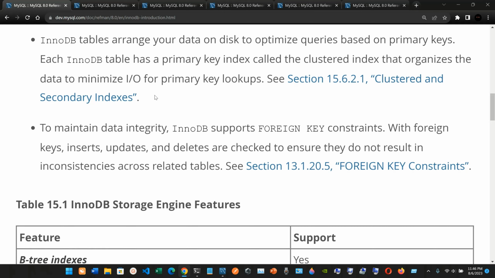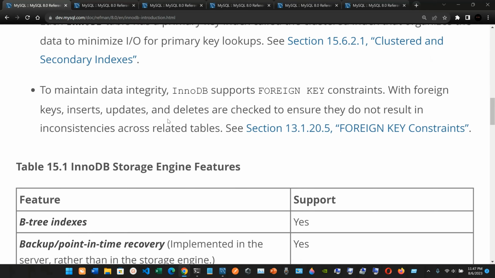InnoDB tables arrange your data on disk to optimize queries based on primary keys. Each InnoDB table has a primary key index called the clustered index that organizes the data to minimize input-output for primary key lookups. And you also have the link, clustered and secondary indexes.